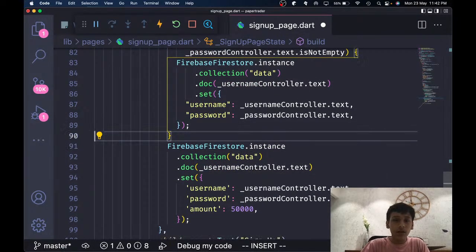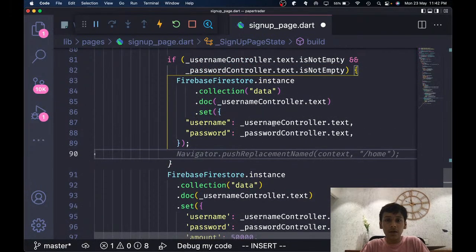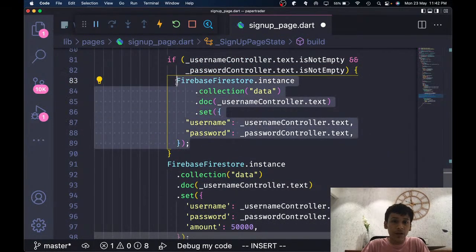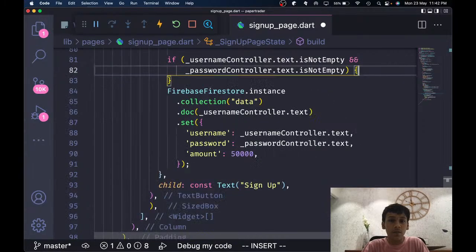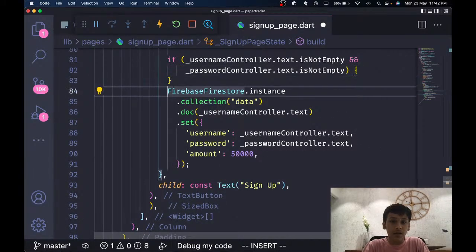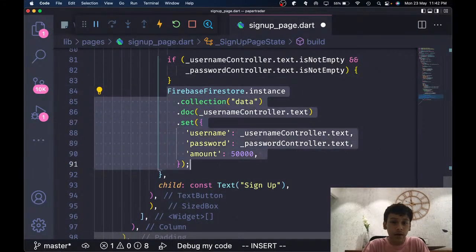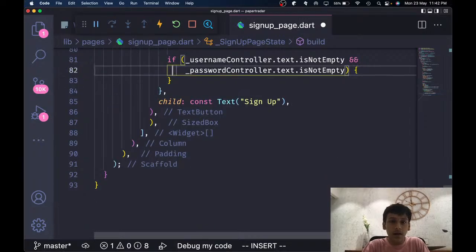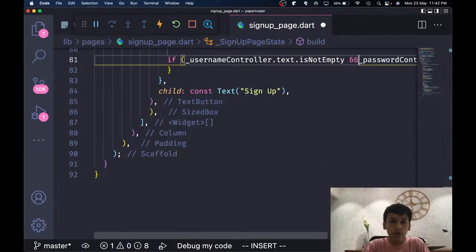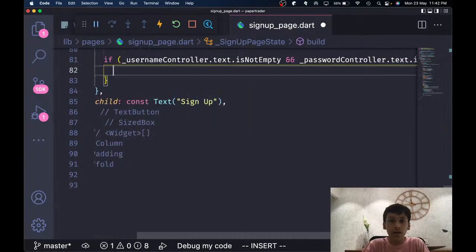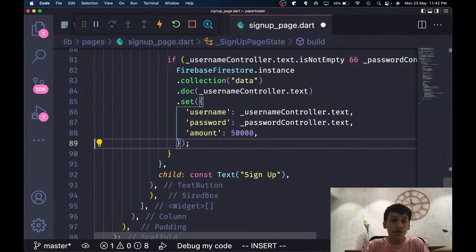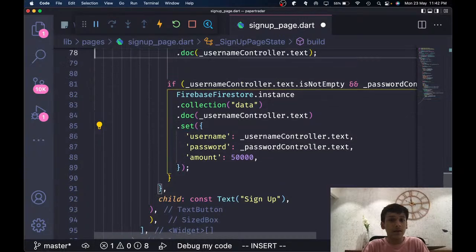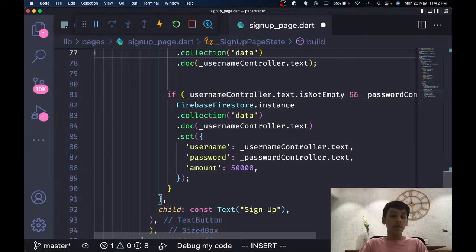So we can get rid of that, and instead of doing all of that, I'm pretty sure it's the same code, we just didn't add the amount. I'm just going to add this piece of code that we were writing, and we can just add it in. Also, I don't want it to be on two different lines, I'd like it on a single line. And we can just add this piece of code over here, and that is it. Perfect. So now it will make sure that the username controller and password controller are not empty.